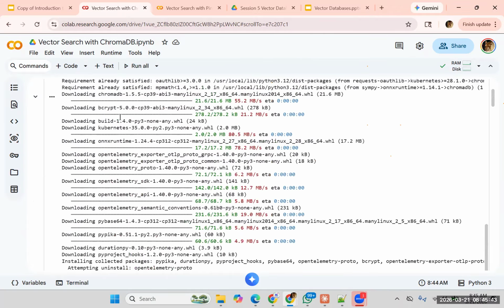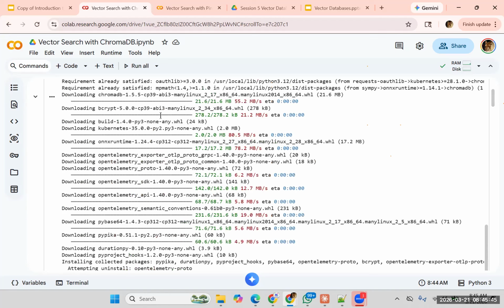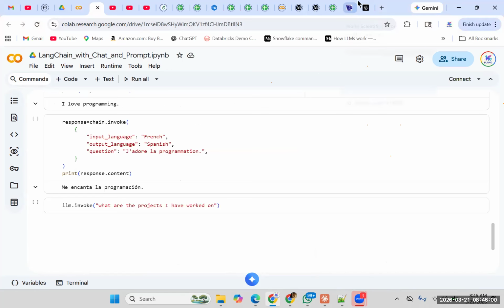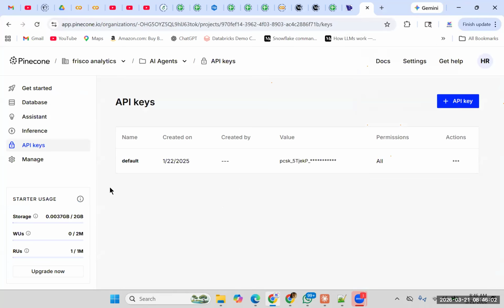All right. So that is about how we work with the Chroma DB. Any further questions? Now we'll get into Pinecone to do the same search results. For Pinecone, we talked about vector database. So I'll go here. Any questions?